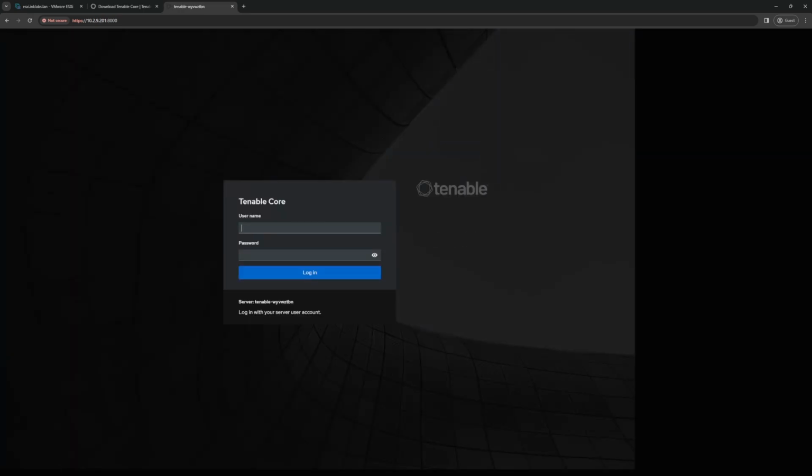So it'll tell us that it's not a private connection because our certificates are self-signed. We're going to go to advanced and we'll proceed and we'll get a login. So on this login, we're going to log in with the account we just made. In my case, it'll be admin.